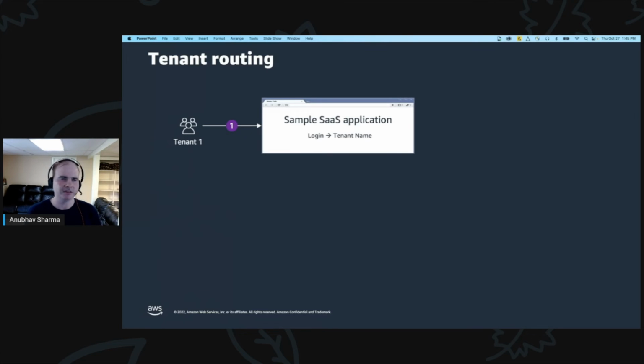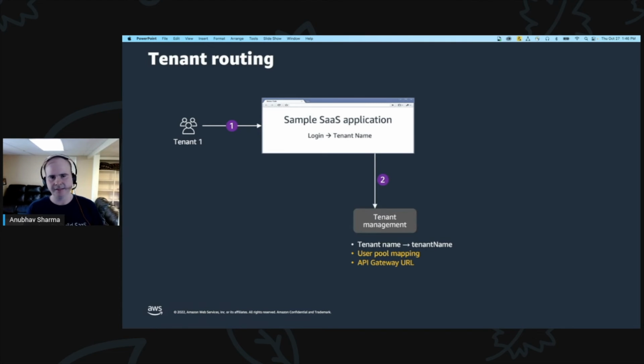So sometimes tenant1.saasapplication.com, tenant2.saasapplication.com. So they build some sort of subdomains to solve that challenge. In our case, we were just asking the tenant to provide the tenant name. And then we had an API which basically took that tenant name and gave you back, okay, what API gateway URL this tenant should be pointing to, like what user pool this tenant should be pointing to, right?